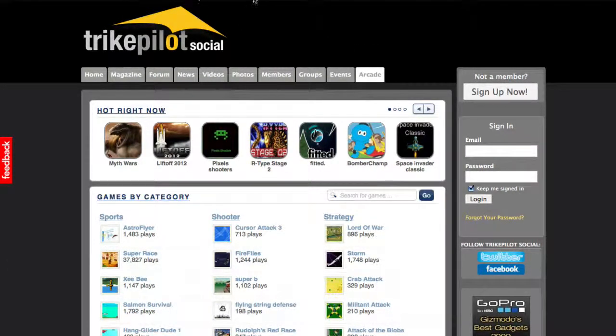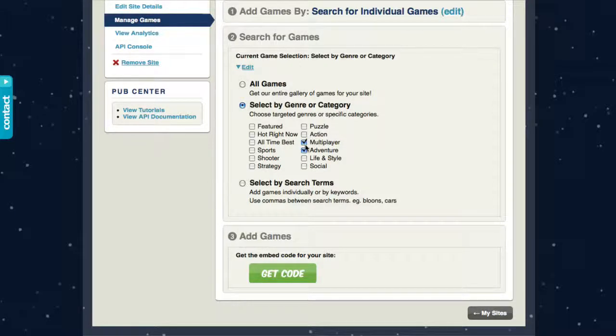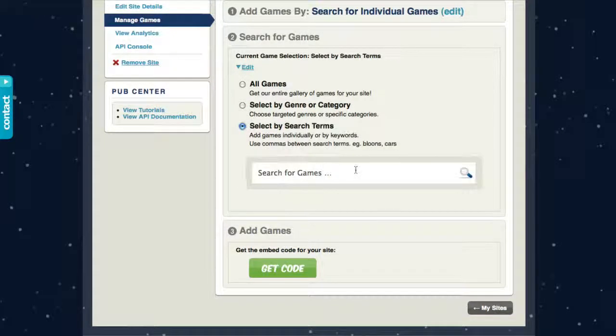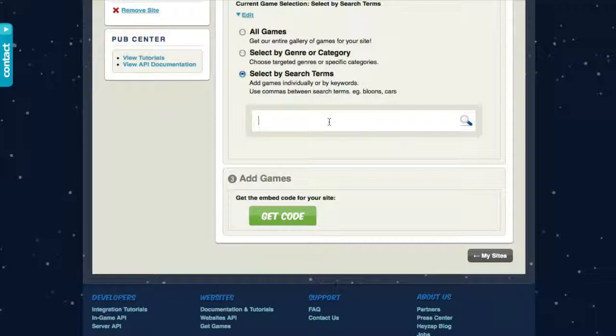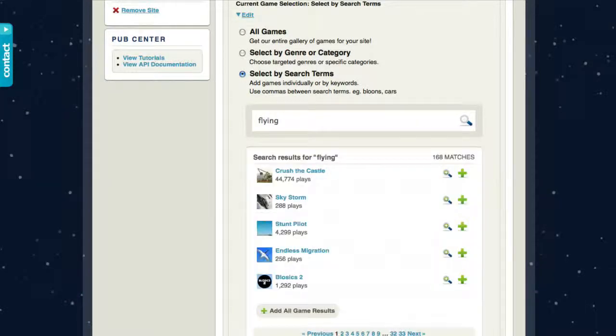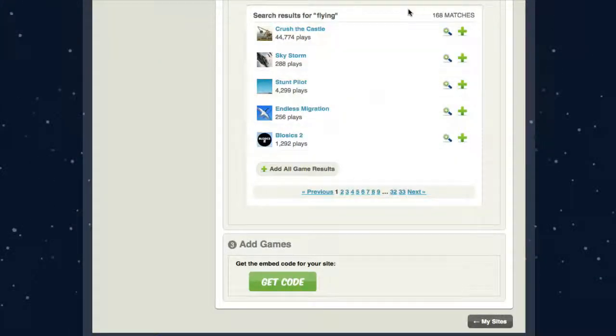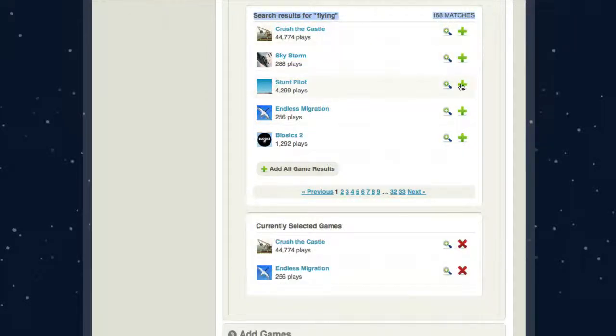All right, now, as far as changing it to another type of search, what if we only wanted to look for games by a specific search term? Maybe I wanted to put only flying games on. And here what happens is I get a search result. It's got 168 matches, and I can pick the games that I want and add them to my currently selected games area.